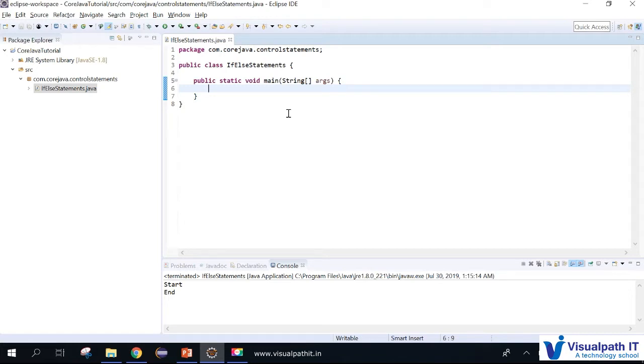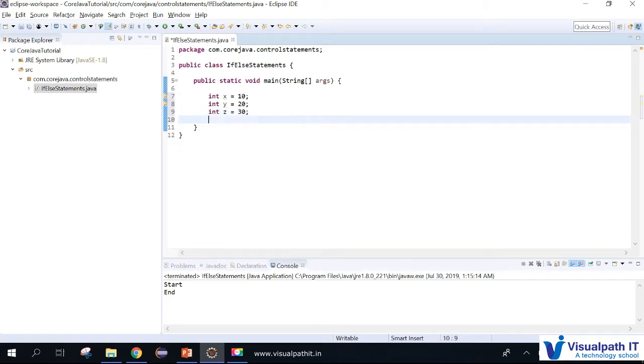Now I'll be taking a few variables to implement these if-else statements. I'll be taking some integer values. Suppose int x equal to 10, int y equal to 20, int z equal to 30. So I have taken three variables. Now I can use if-else statements to compare these values and identify which is smaller. These inputs may be some random bigger numbers instead of 10, 20, 30. I just wrote these for readability.